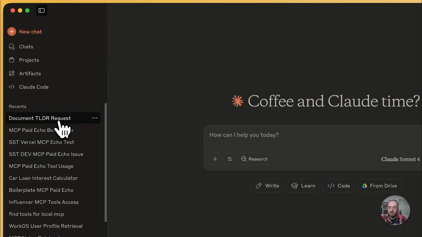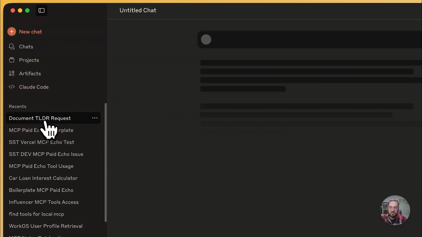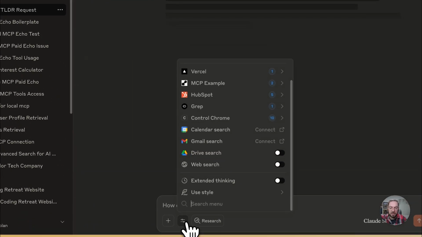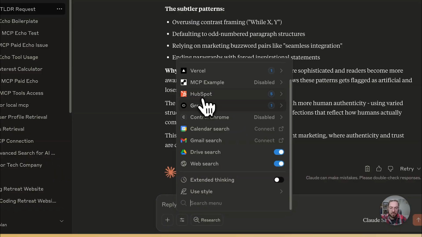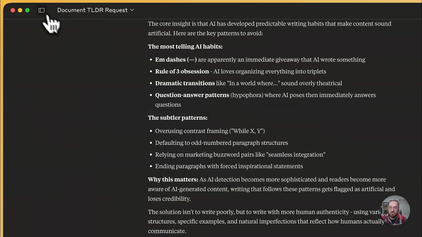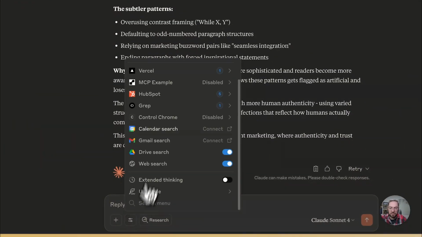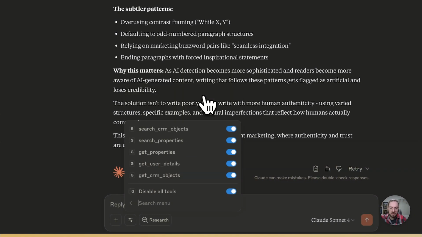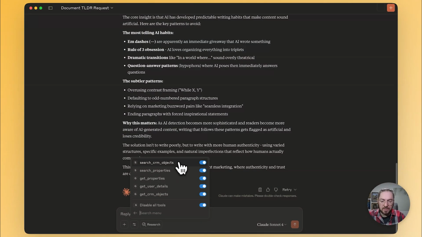So what we're going to do is go back to our document that we tried yesterday. And now we can see that our HubSpot is connected. So again, I went to the tools. You can see right here, it has the number of tools. So let's go ahead and take a look at what those are. So in here, it has a list of things.